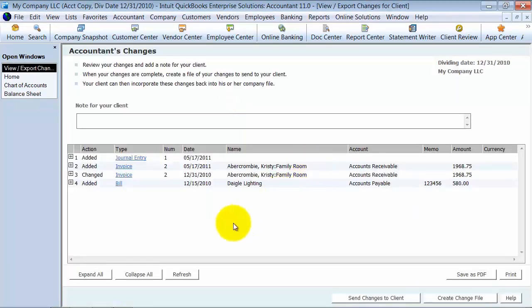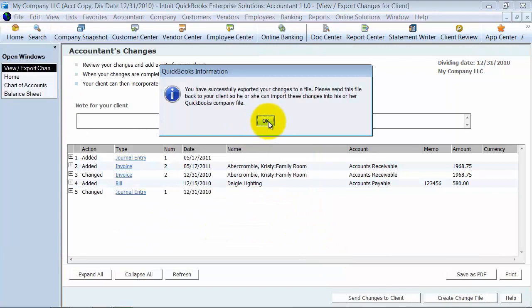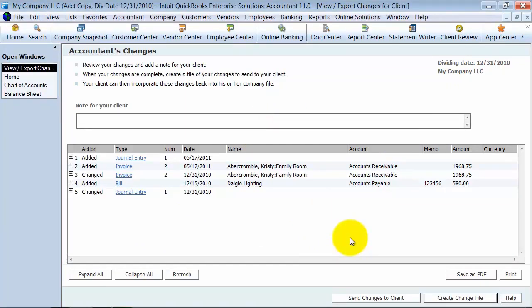So it gives you a little chance to review. I want to push refresh there. You can expand and collapse these, you can print these, all this fun stuff, and you can then send changes to your client if you have an account, but you can also just create a change file. So I'm going to create a change file. Notice the .qby. I'll save it on my desktop for now, and then you send it off to your client.